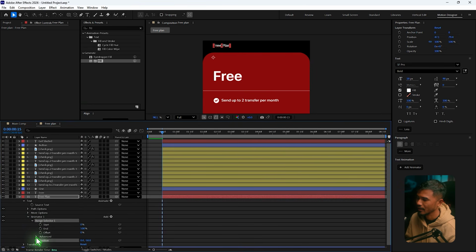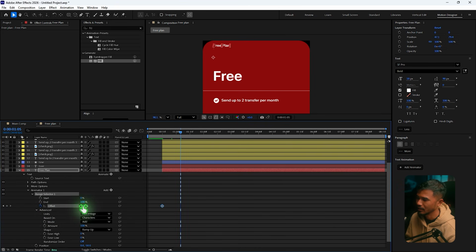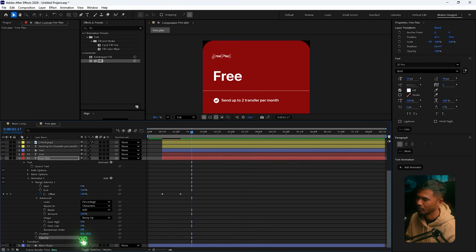range selector, go to advanced, and I'm going to change this to ramp up. Offset this timing, set a keyframe, hold down Shift and Page Down twice, and I'm going to set this to 100. So this is what you have. Okay, so what I'm going to be adding is a property and opacity, which will start from 0.